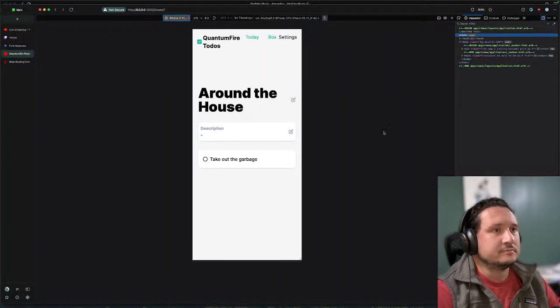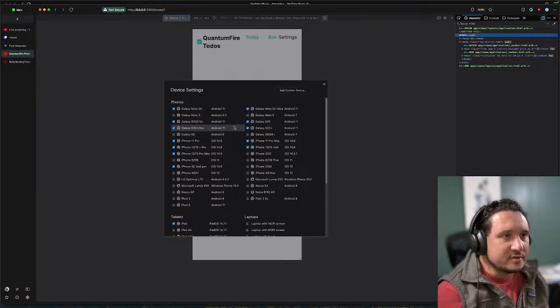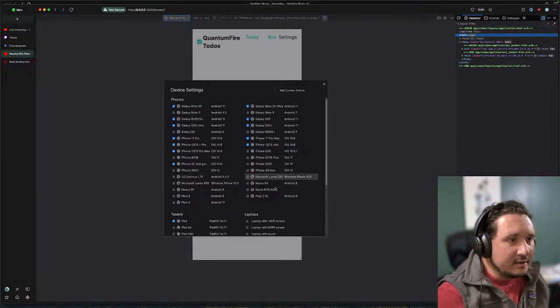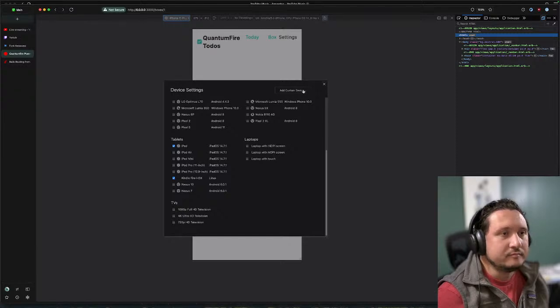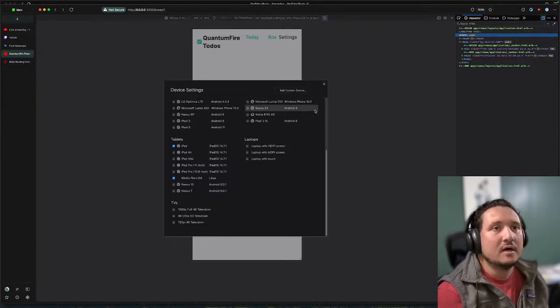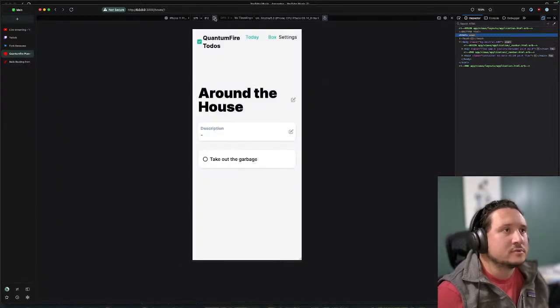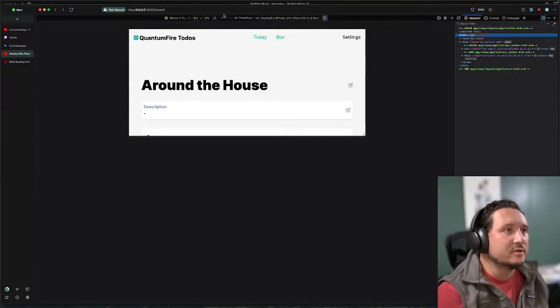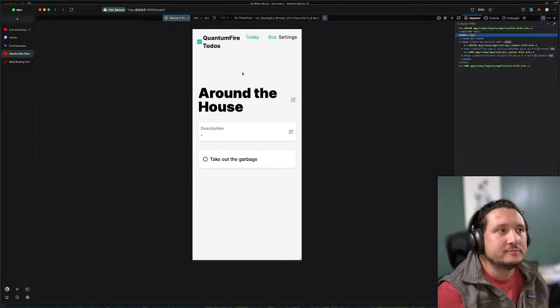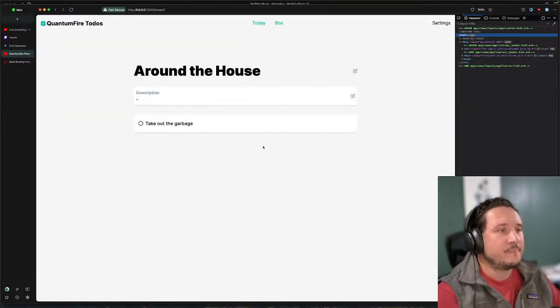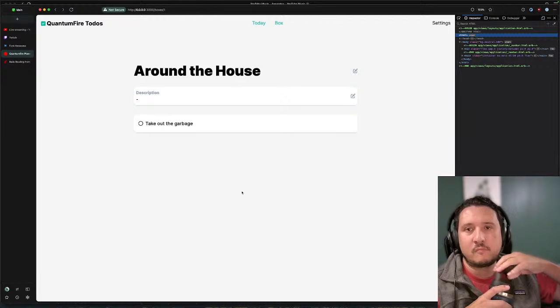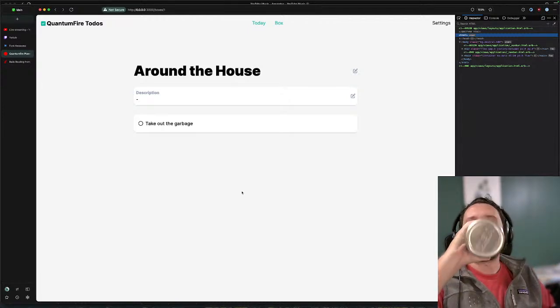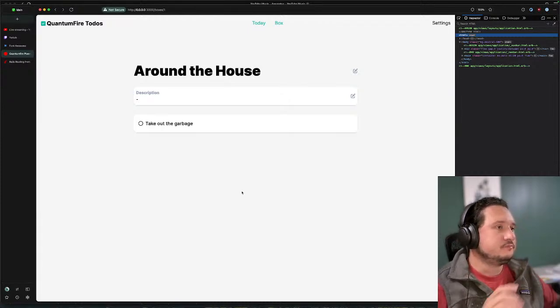Okay. So there's seriously no responsive. Is there anything else I can add in here? Custom. I don't want to add a custom device. I just want to be able to control. That would have worked for what I was trying to do, but all right. All right.